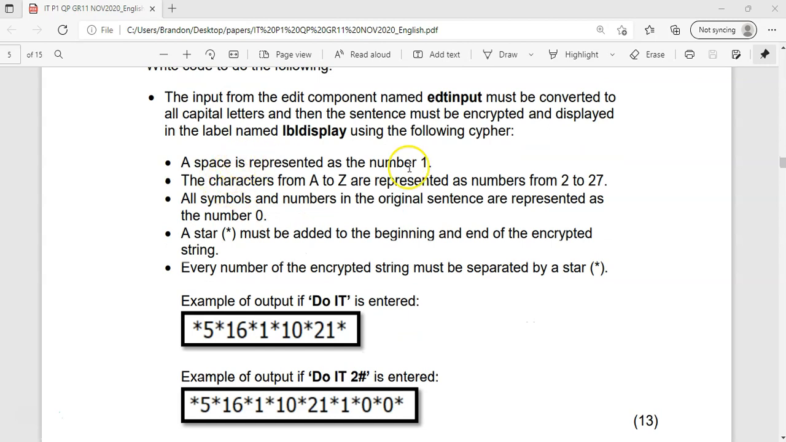Any space is represented by a 1. Any character is represented by a number from 2 to 27. So A will be a 2, B will be a 3, and so on. All symbols and numbers in the original sentence are represented by a 0. So anything that's not a space or a letter will be a 0. And a star must be added to the beginning and the end of the encrypted string. And every number of the encrypted string must be separated by a star.